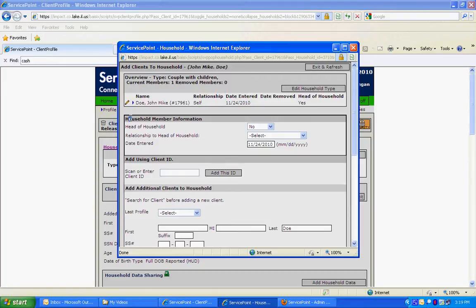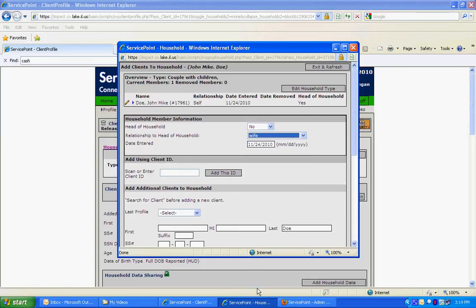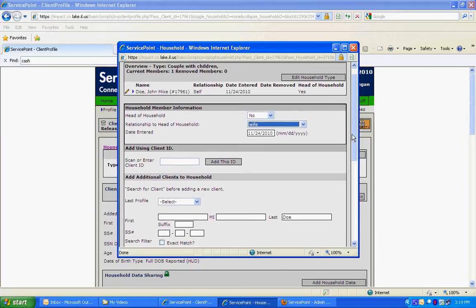So when we see this section here, household member information, we're starting on the next member that we want to add into the household. Let's start with his wife, Jane. Is she the head of household? No, she's not. What's her relationship to the head of household? It's wife. You leave the default date entered.